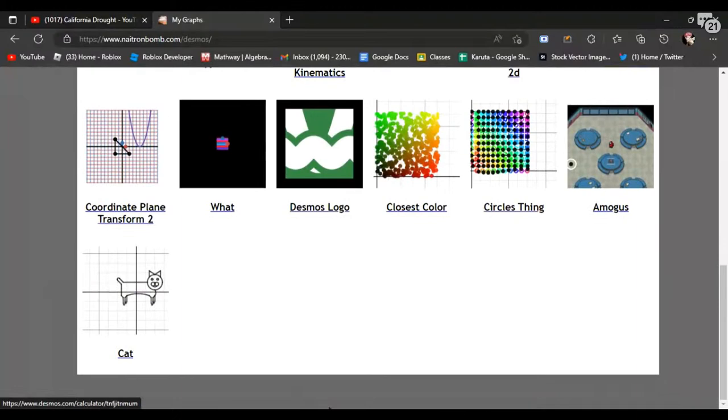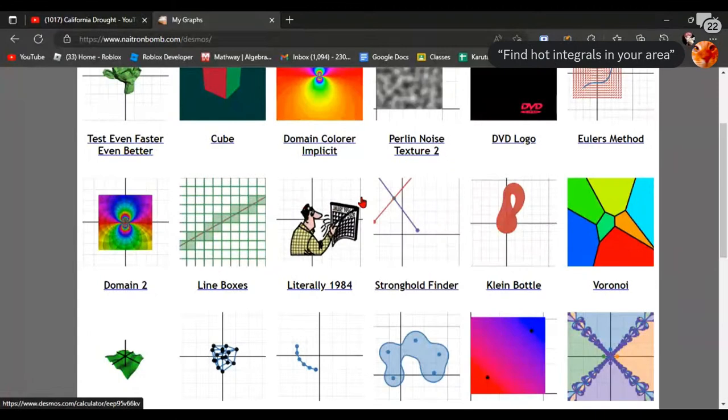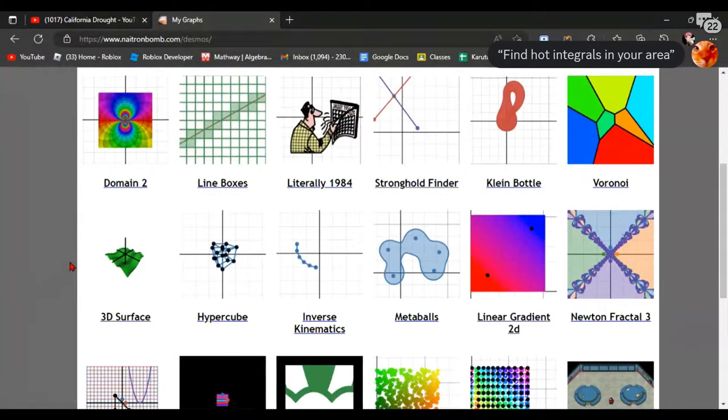I didn't know this was a thing. I don't even know who you are. You're not even real. Oh, you made the literally 1984 one? I saw someone share that. That one's too easy for me. What is Metaballs? I made Metaballs too. That looks a lot more than I made. Metaballs. Let's check it out.